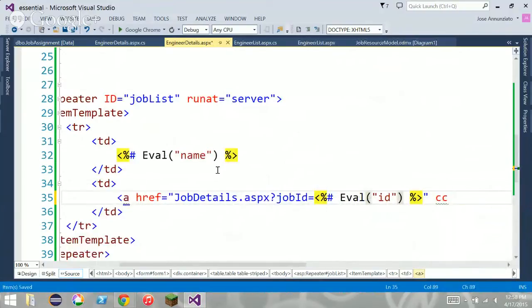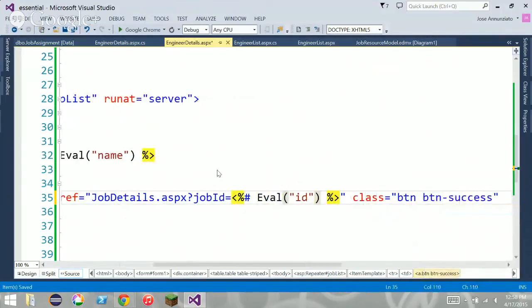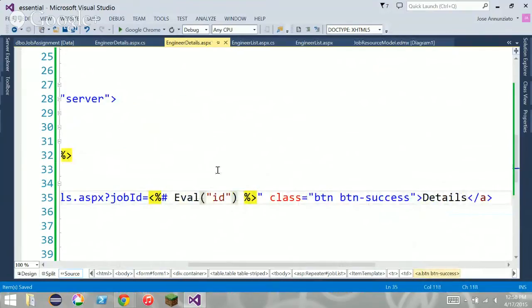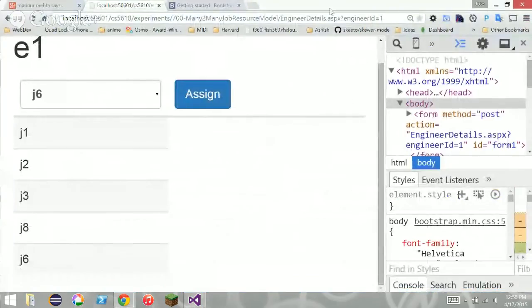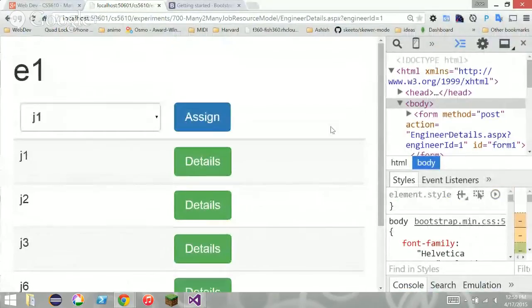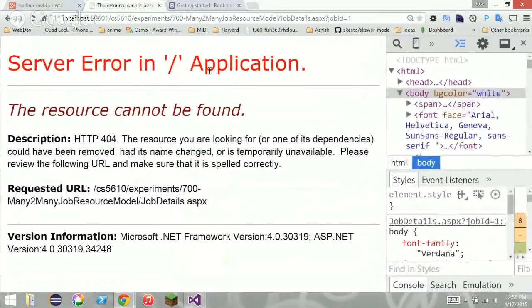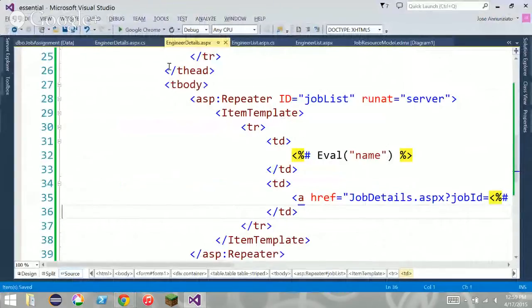The class will be button success details. We have details, there it is. So now if I navigate to details 1, if you remember, there were 3, I believe there were 3 engineers, or maybe 2, that were assigned to this job. Let me see.